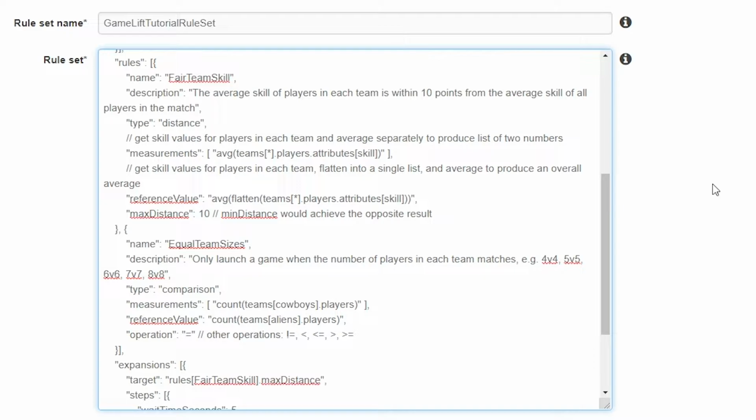This rule is of type distance, which basically checks if the difference between 2 number values is within a certain range. The measurements attribute is generally a list of player attribute values that you want to check the distance or difference for. In this rule, it's square brackets and then in quotes, average in parentheses, teams, square bracket, star, dot players, dot attributes, and then in square brackets, skill, which will return the average skill level of each team in the match.